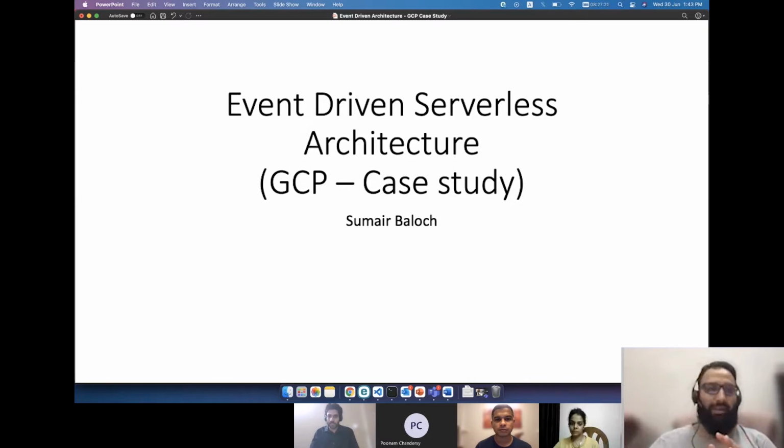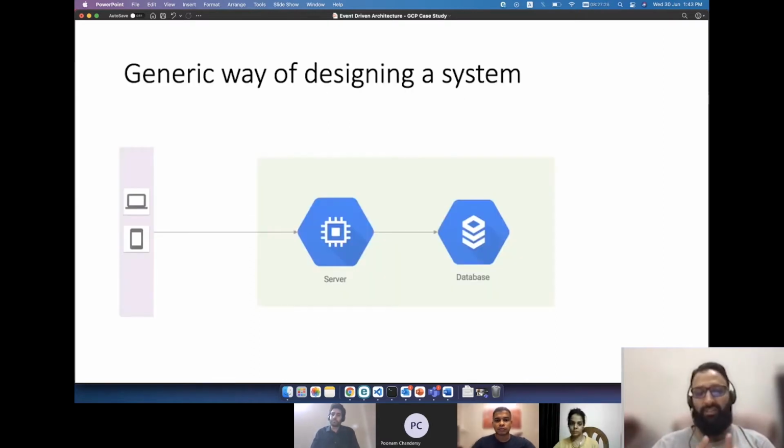The overall goal here is this: if we talk about a generic way of how systems are normally designed, you have a client-facing application, and then you have two major components on your main server side. You have a server which listens to your client requests, and your server is mainly responsible for talking to the database.